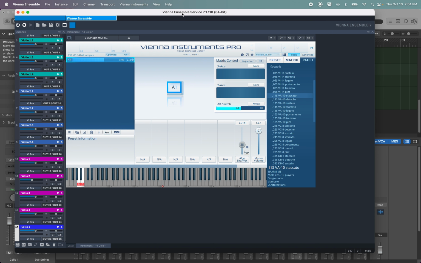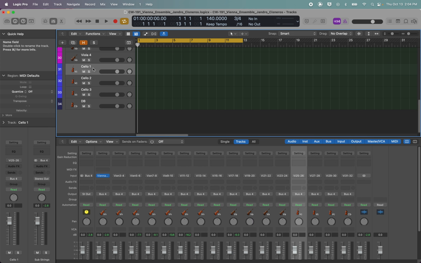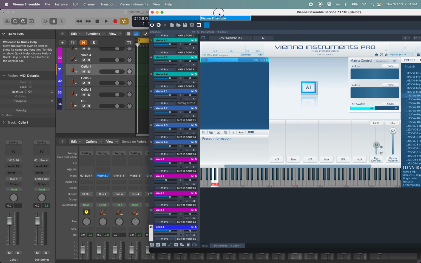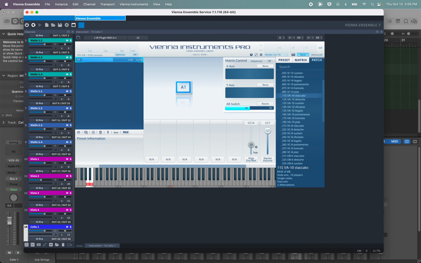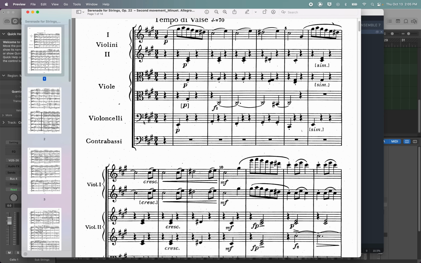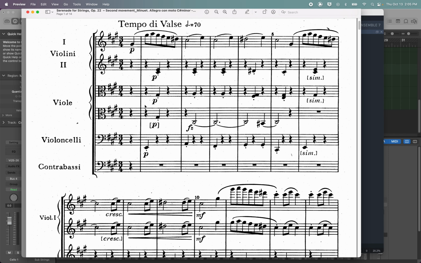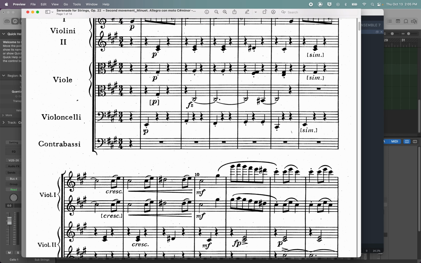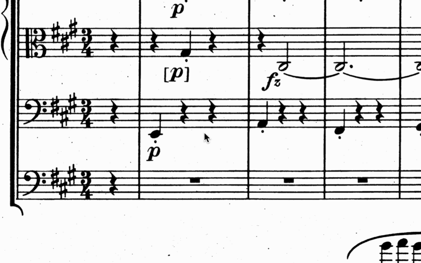Make sure to select in Logic your cello track, okay? And in Vienna, now let's start loading our articulations. But first let's go to our score and let's find our violoncelli or cello. Let's hide these thumbnails for now. Let's use the violoncelli for now. Okay, the violoncello. So we have right away staccato, as you can see, staccato, pianissimo.